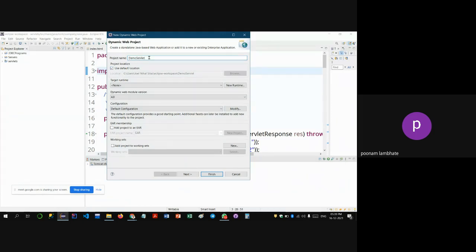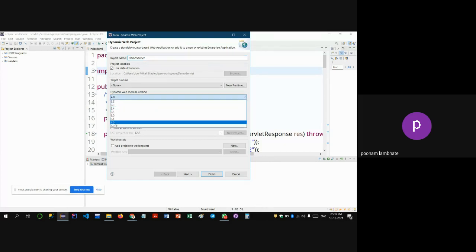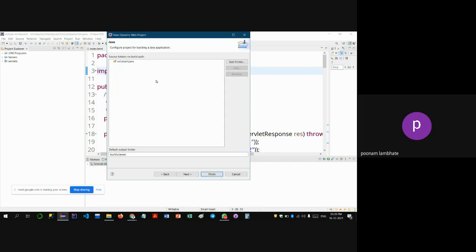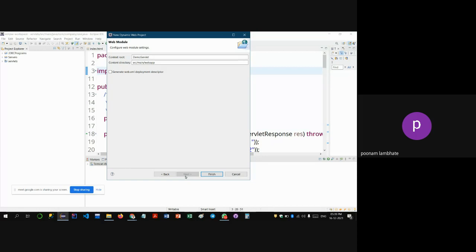So project name, you can give whatever you want. Okay. And then keep this as 4.0. It is 4.0 only by default. Don't check these two options. Okay. And then you can click on next. You can click on this and then click on next. And then click on this, generate web.xml deployment descriptor.